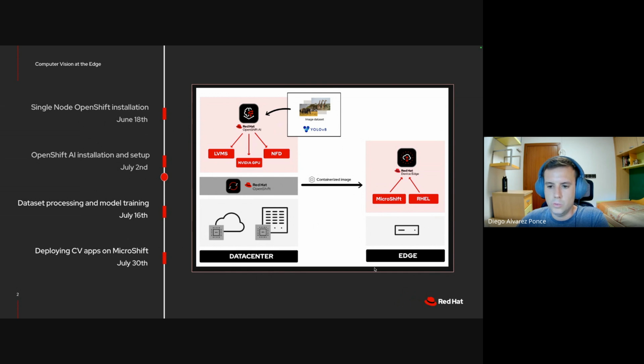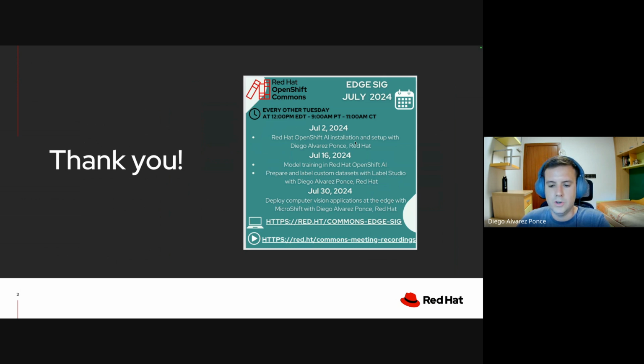We are going to deploy that model on a small edge device. We need RHEL there. We are going to install MicroShift on top of it, and finally, we are going to deploy the application. So as I was saying, we're in the middle of the journey. For those who couldn't join, you can check the recordings here. And I hope to see you in the next ones.